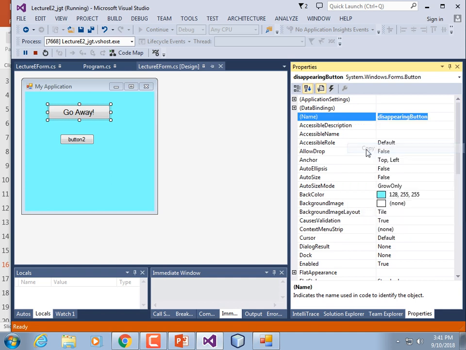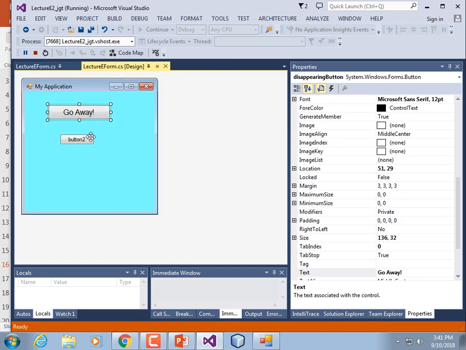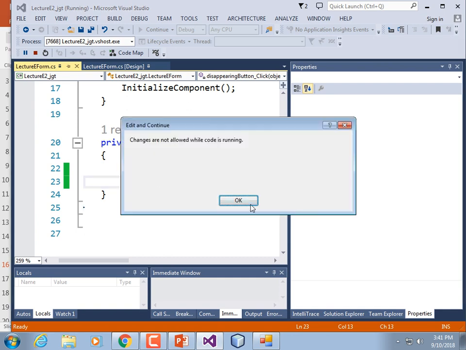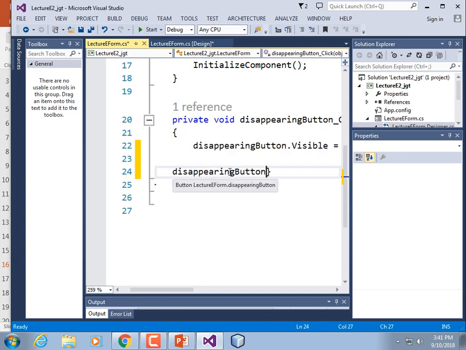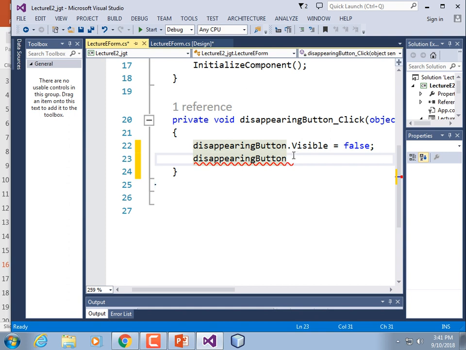Highlight all that, copy it, come back to your code, and then paste it into my code so I could do something with it. Changes are not allowed while the program is running, okay? Anyways, you see what I mean. I got the name of the button by copying and pasting it from properties, and I could use it in here.